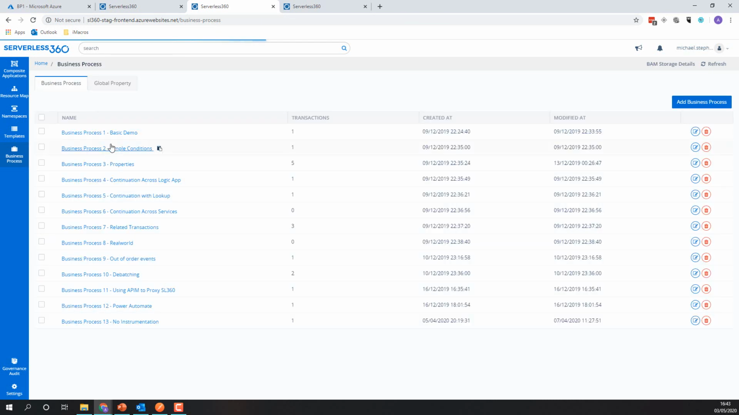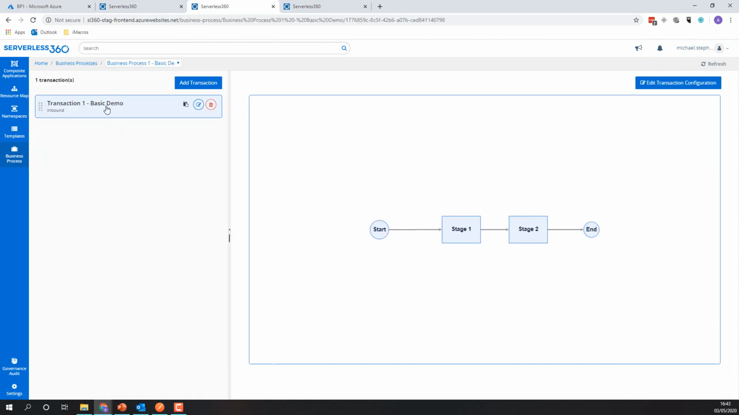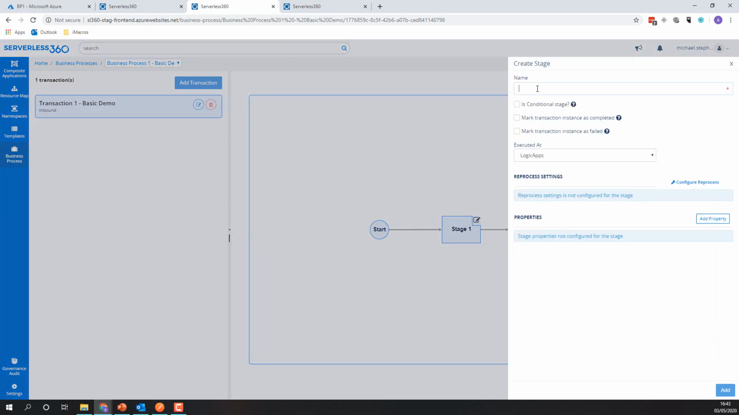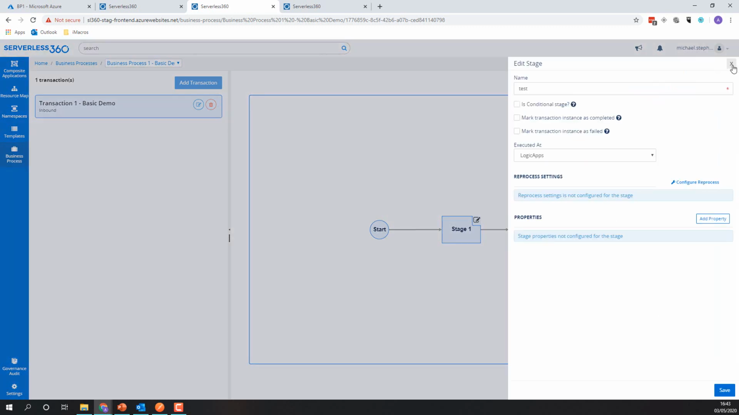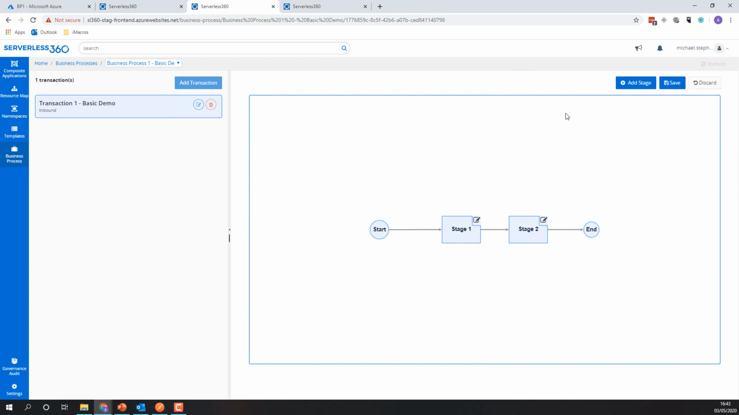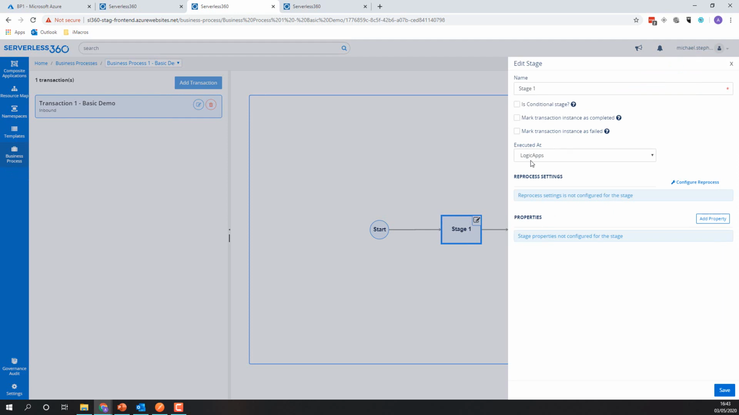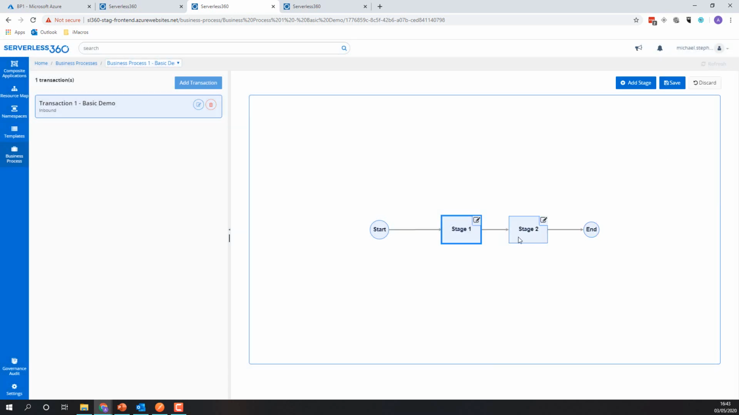So in the business processes here, I've got my transaction number 1 basic demo. When I've set this up, I can use the designer here to add new shapes, etc. So you can see they appear on the diagram here, and you can set them up and configure them. But in this case, I've got stage 1 and stage 2. So you can see here I've indicated they executed a logic app. I can specify some information about these shapes, and really it's just a simple linear process.